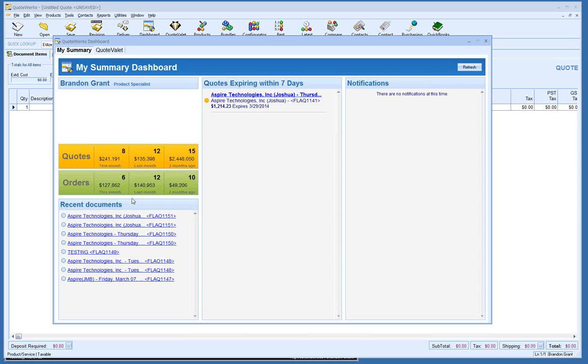This will also show you any recent documents that you've worked on. So if you've made modifications to a document or created a new document, those documents will be listed here, and you can see they are hyperlinked, so you can click on them to open them in QuoteWerks.